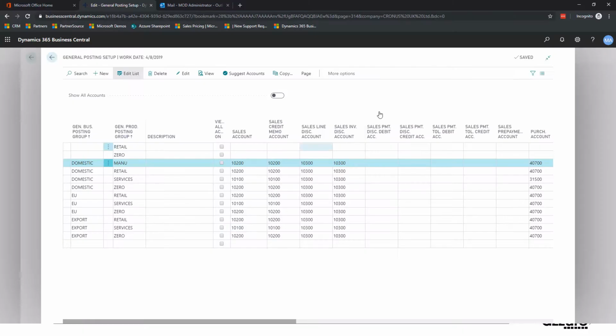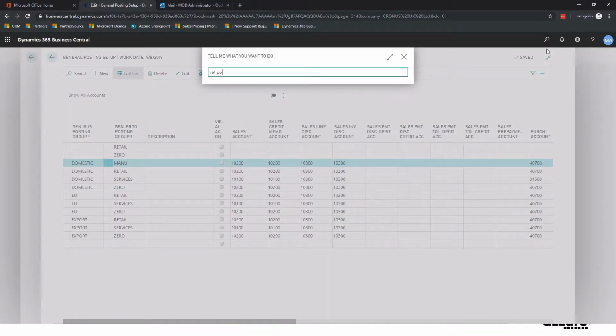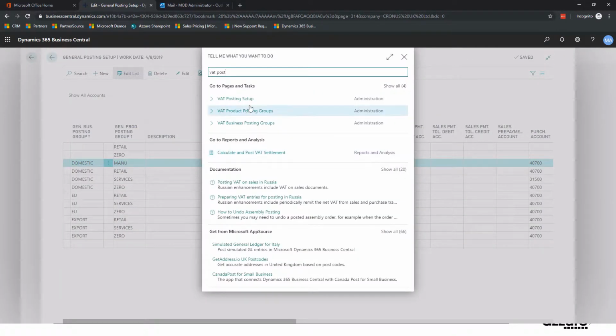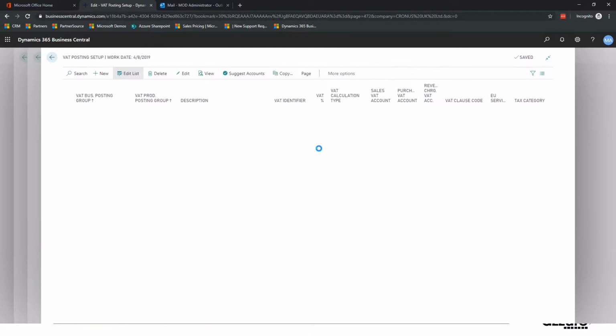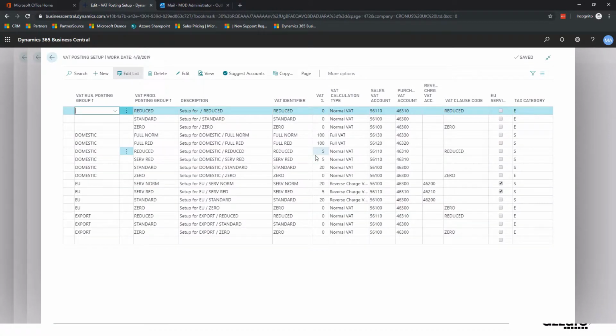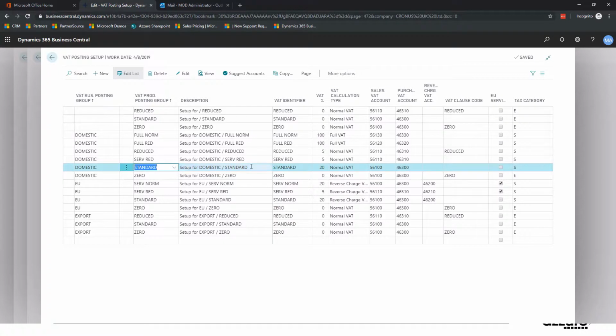So if I go back into Business Central and this time search for VAT posting, I can show you what that looks like as well. So VAT posting setup, similar to business posting and product posting, we can go in and we can specify where we want our various VAT to end up. So we can see for domestic customers, for products that we specify as normal VAT, as standard VAT here, this one, we can see that 20% there going to this account for sales and this account for purchasing. So you can specify what you want that to be if you want to.